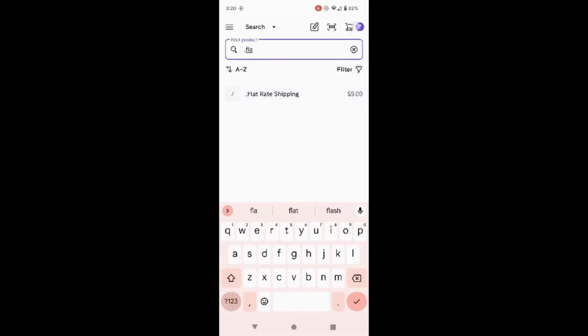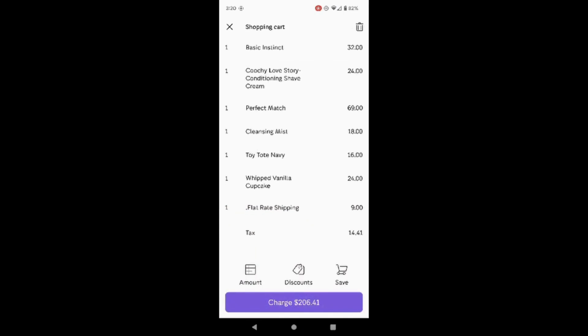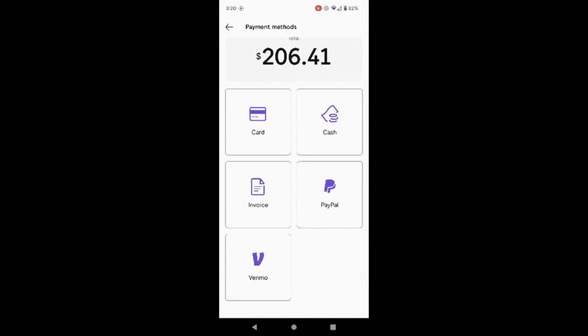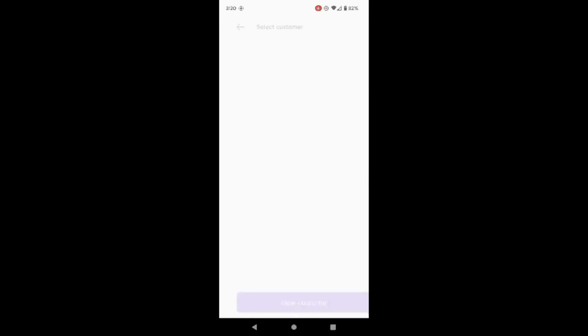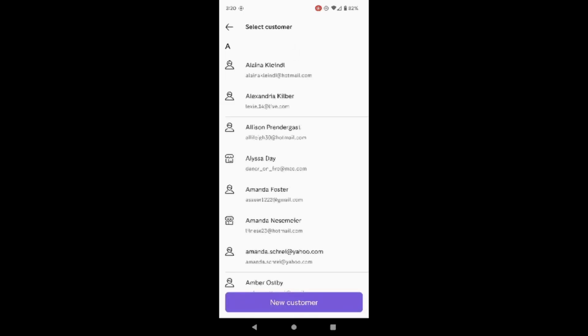Now to send out an invoice, once you have everything in the cart, click the purple charge button at the bottom. Here's the different forms of payment that you can do. Most of you will be accepting cards or cash at parties and then invoices if they're shopping through social media or outside of a party.